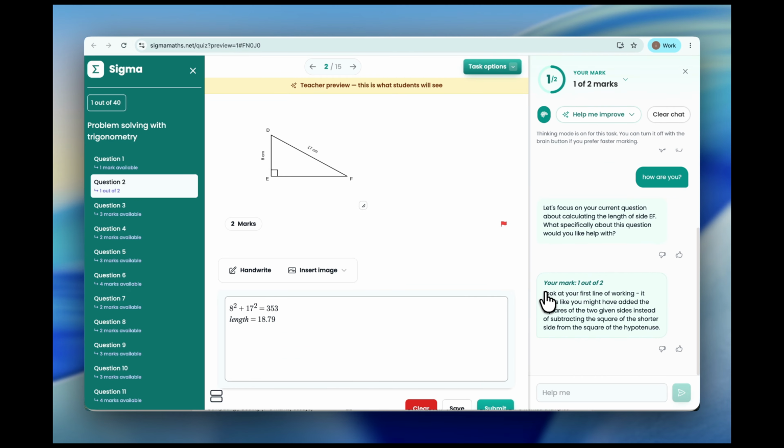Hopefully you can see the mistake I've made there, and we'll see if the AI can pick it up. Here we go. So it's given me 1 mark out of 2 because I've used Pythagoras, but it invites me to look at my first line of working. Looks like I might have made a mistake. Note, it doesn't tell you the answer. It gives you a hint, just as a maths teacher would.